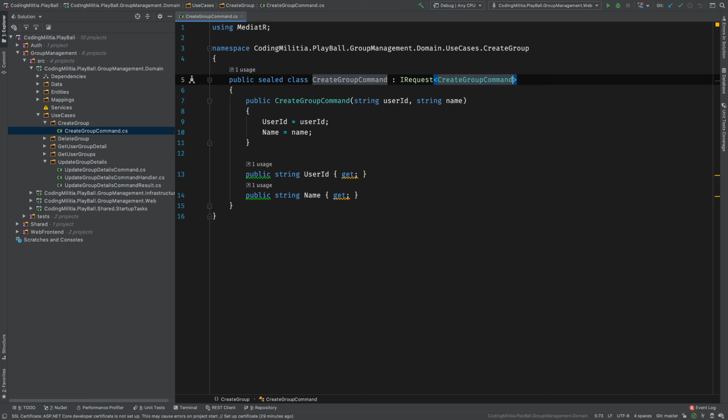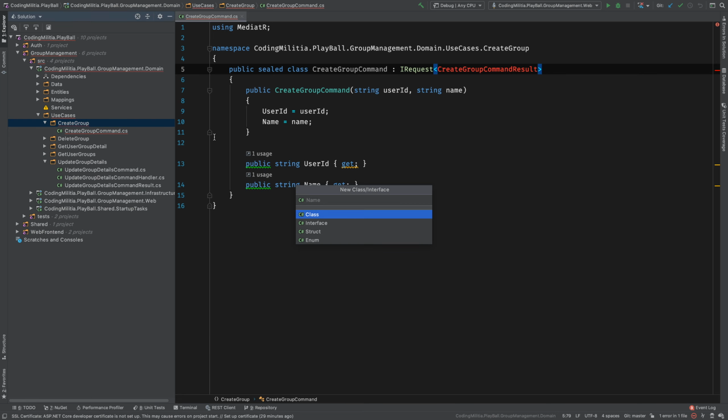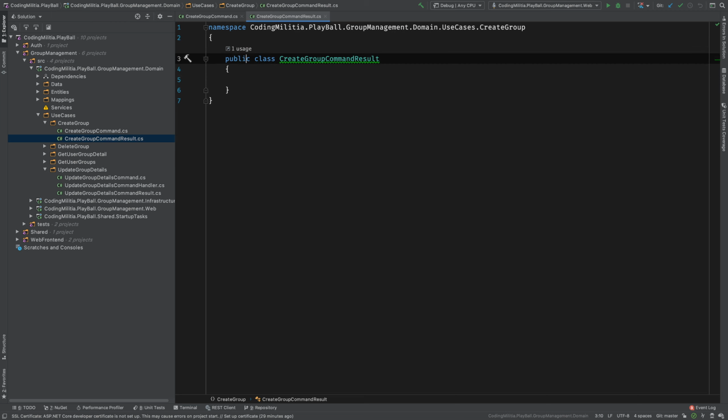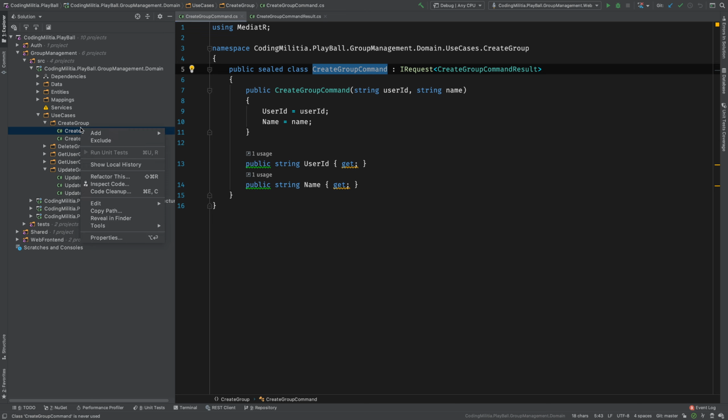And now let's create the result. Let's put here result. Add class result. And we'll take care of this in a minute. So this is the request, it's ready. So now let's create the handler. New class, handler.